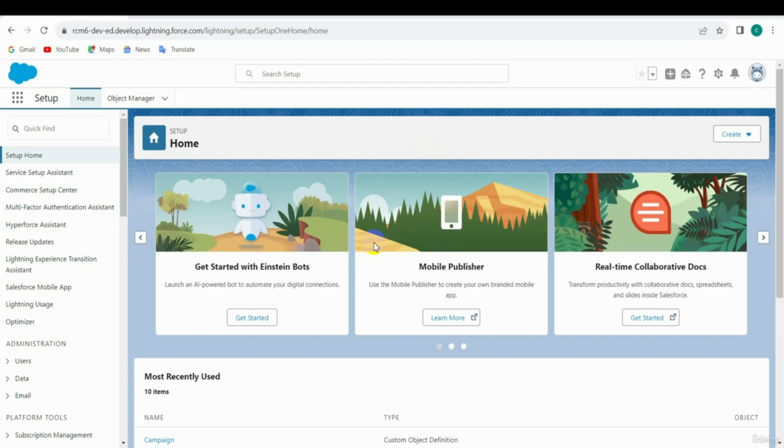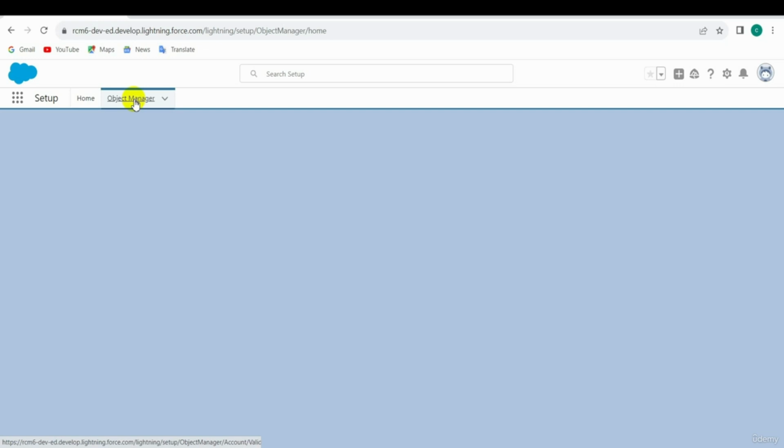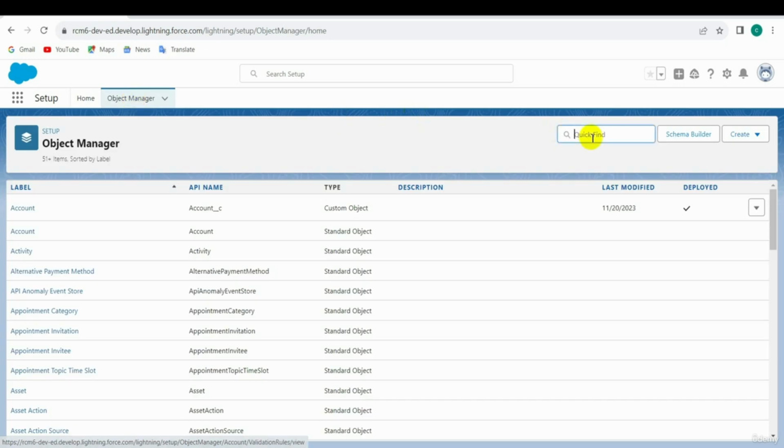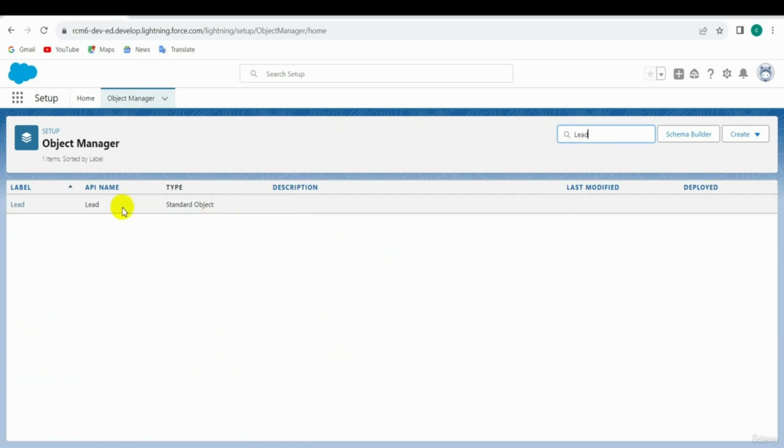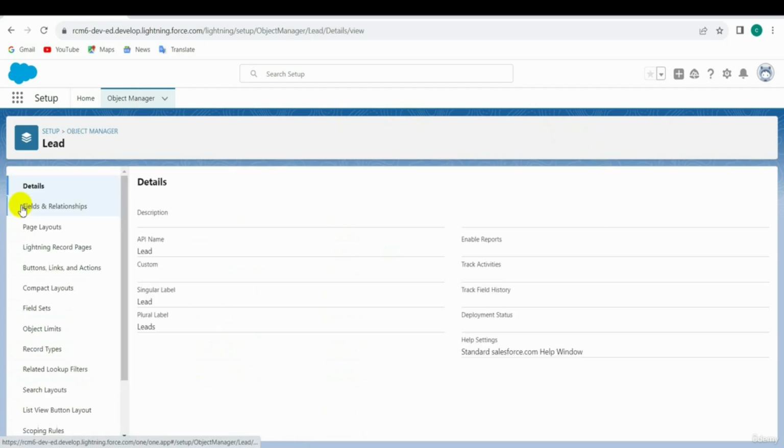Here I'm creating a validation rule, and the drop-down list is open. First, I'll show how to create a validation rule for an object. I'm going to the Object Manager, searching for the table, and I'll use the Lead table. Now I'm clicking on it.